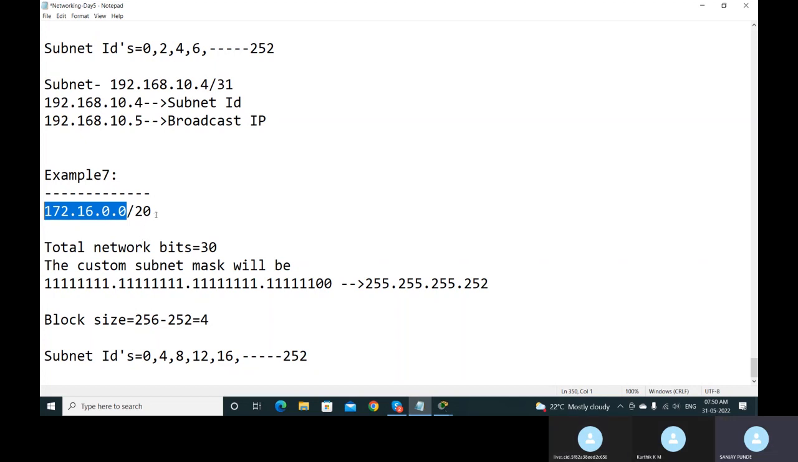How many bits are network bits? In this CIDR format, how many bits are network bits? 4? Oh my God. 8, sir.